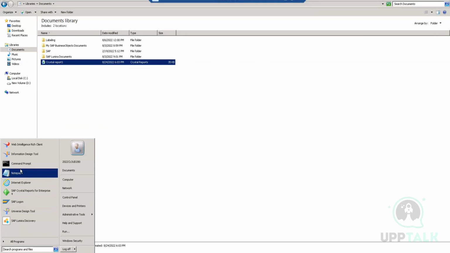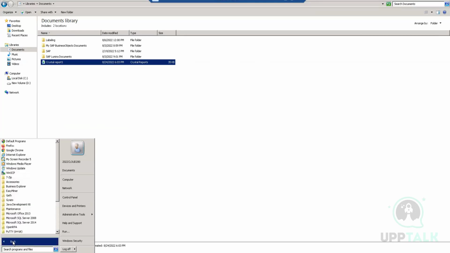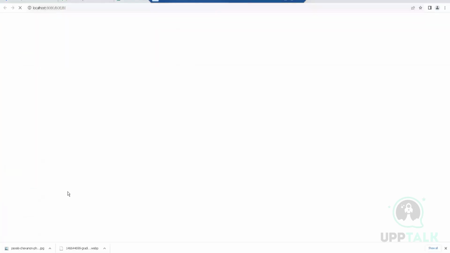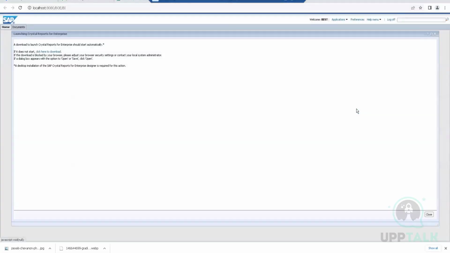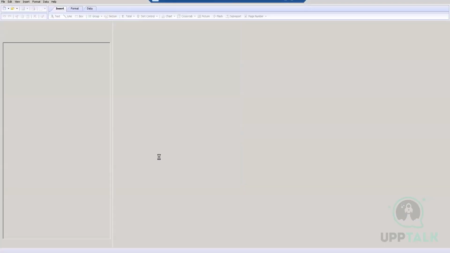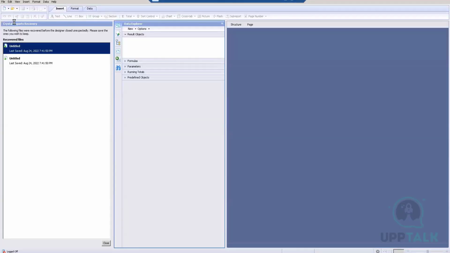Go to Crystal Reports, and from there we will open. To go there, SAP Business Intelligence BI Platform 4 Launchpad. Here you can click on Crystal Reports. Here it got launched. It's opening. So it's connecting to the repository. It's connected.